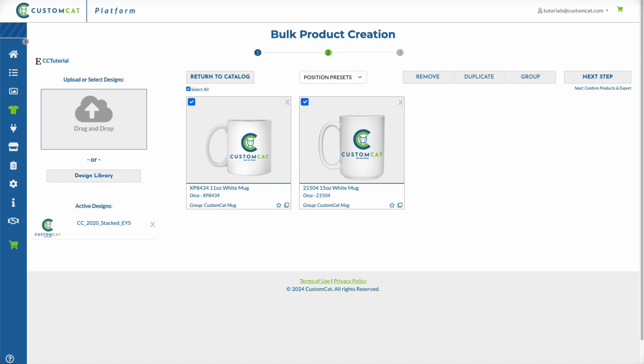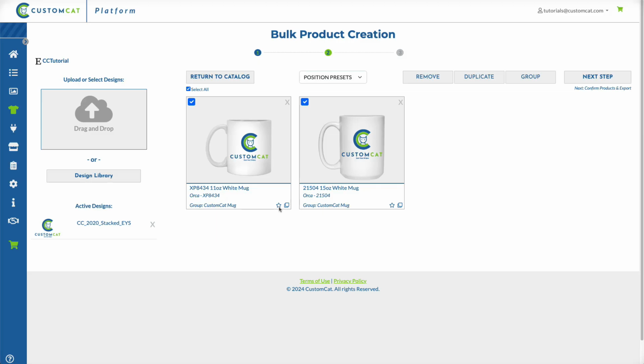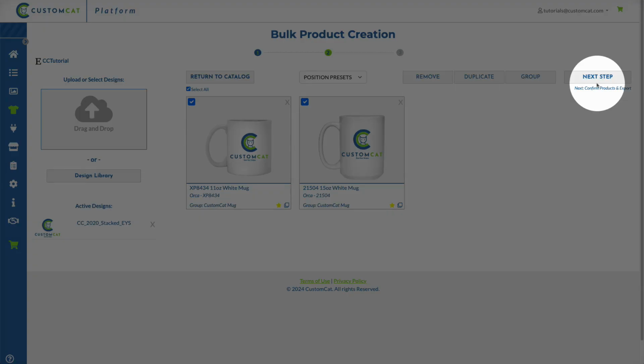Next, save your export template. To do this, click the star icon on each product you want to save to your template. Once selected, the star will be highlighted. When you're ready, click Next Step.